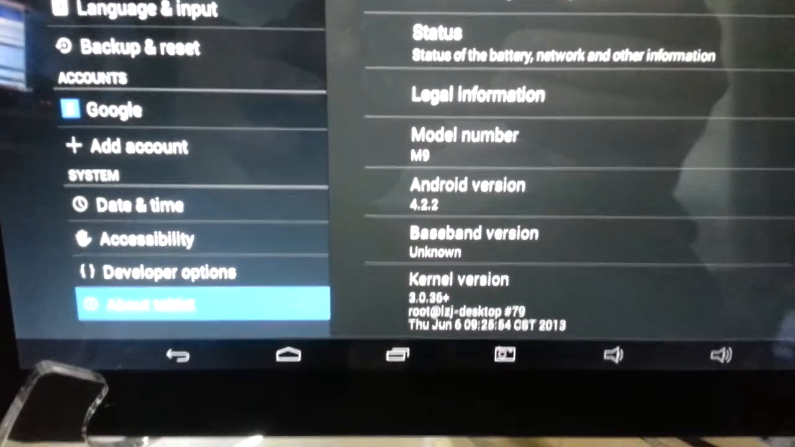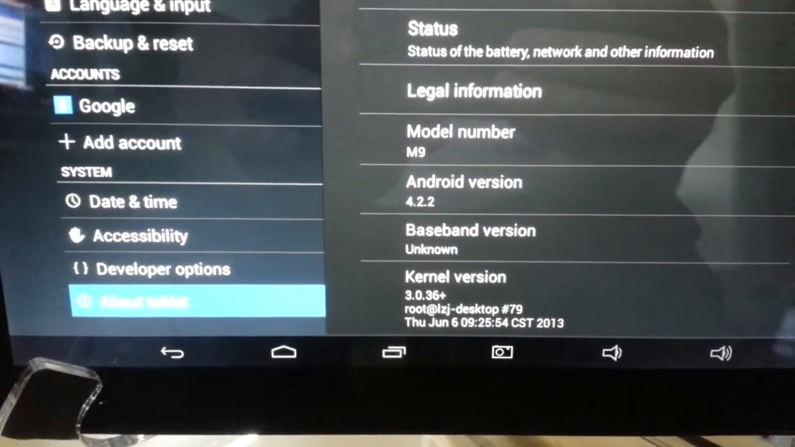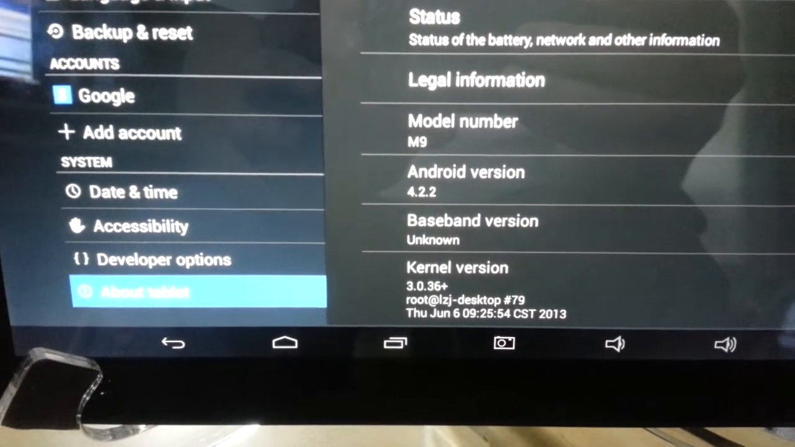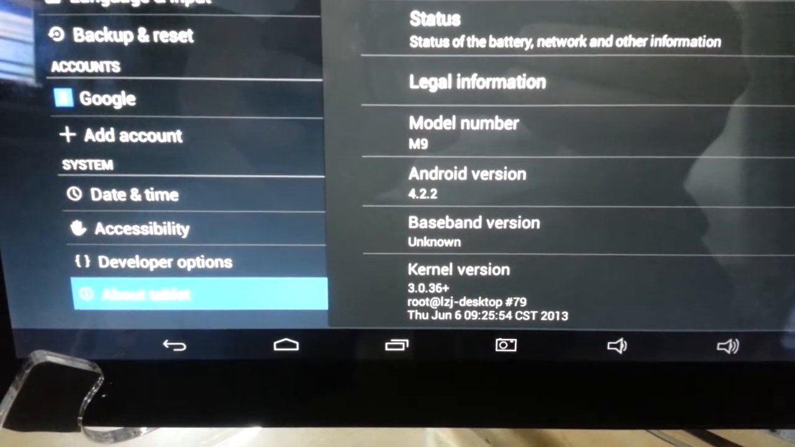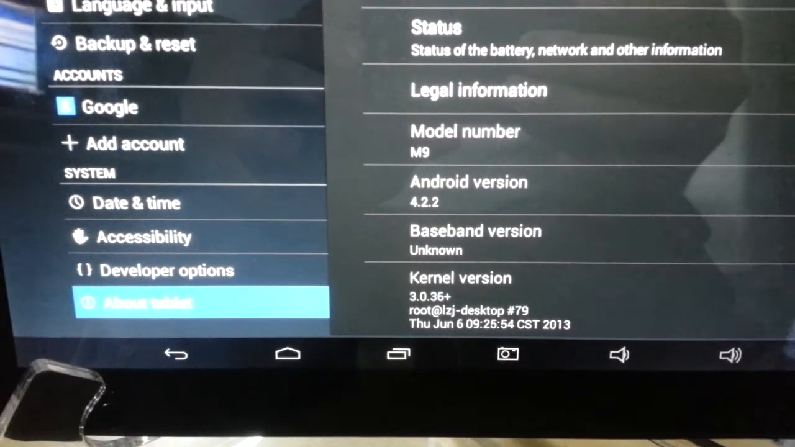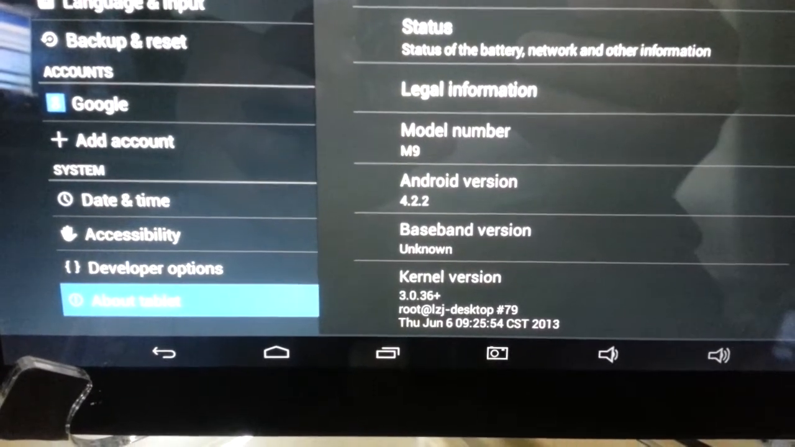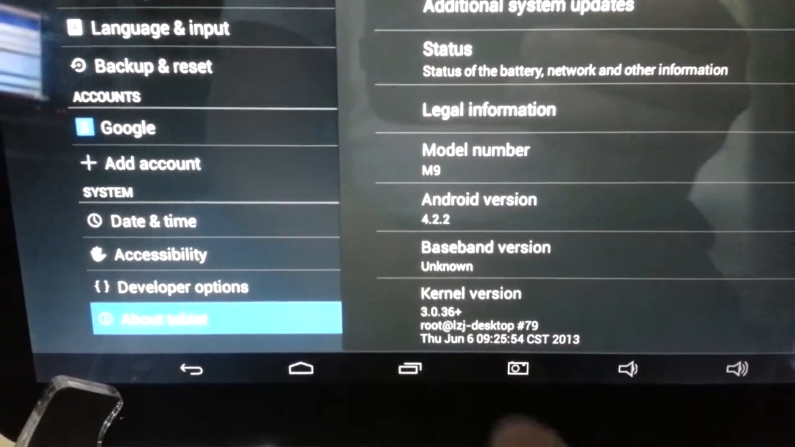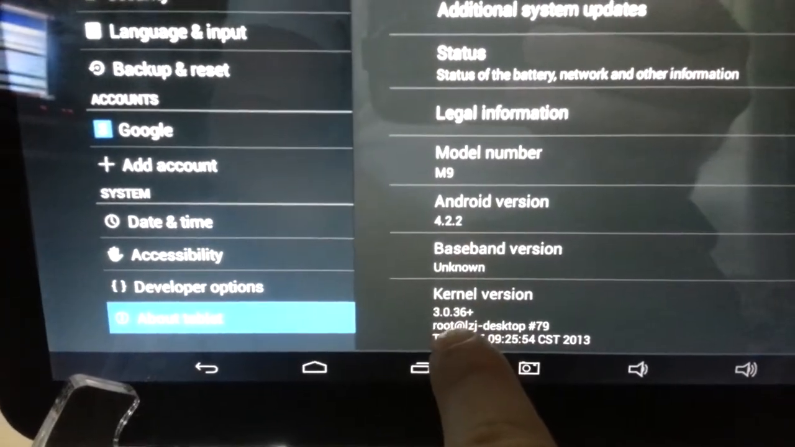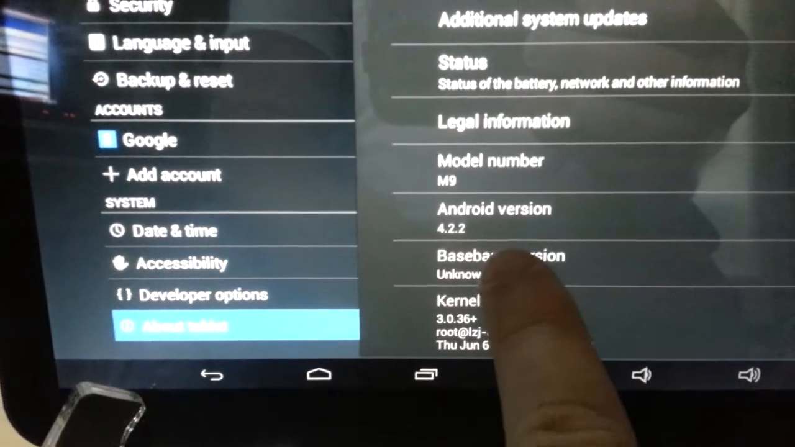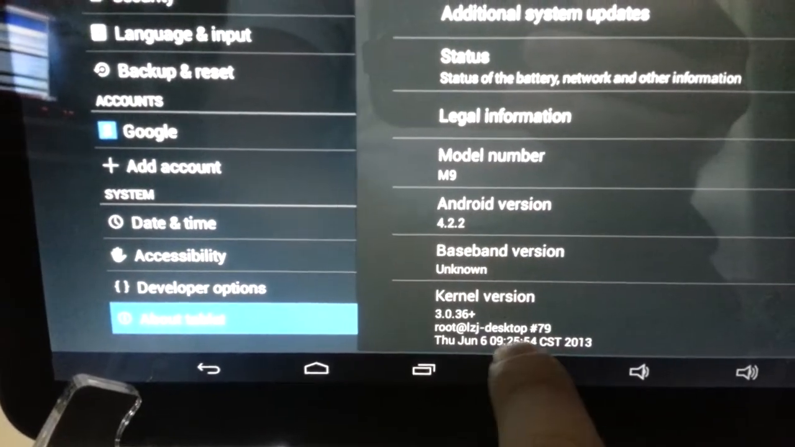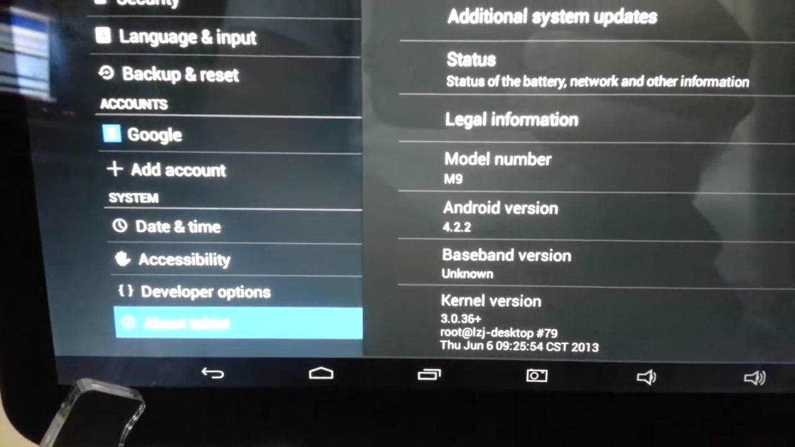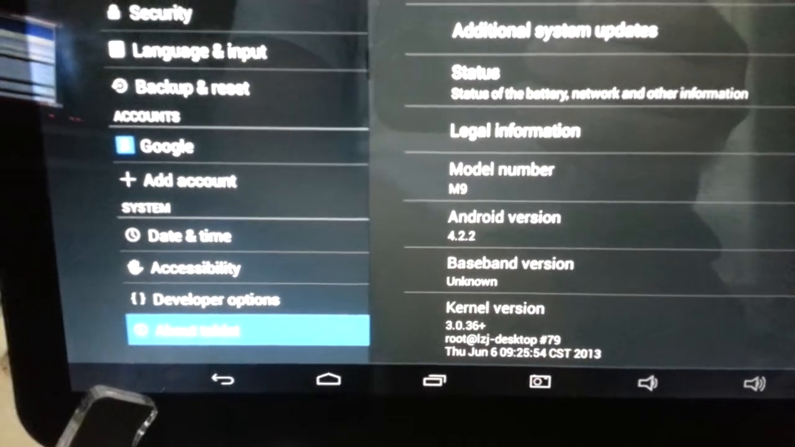Today I'm going to show you the 6.8.2013 release from PIPO, the stock ROM that has been rooted, debloated, and I added the multi-user to it. Okay, as you can see, it's running the kernel 3.0.36 4.22. Okay, based off of June 6th build date of the English version number 79.